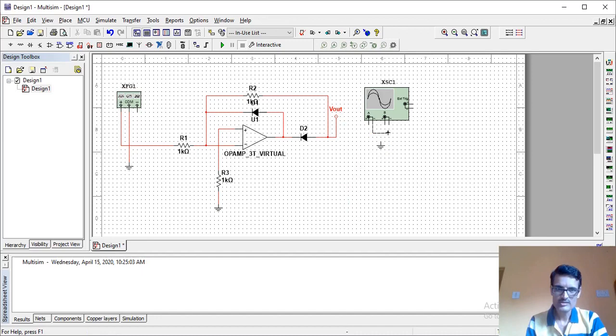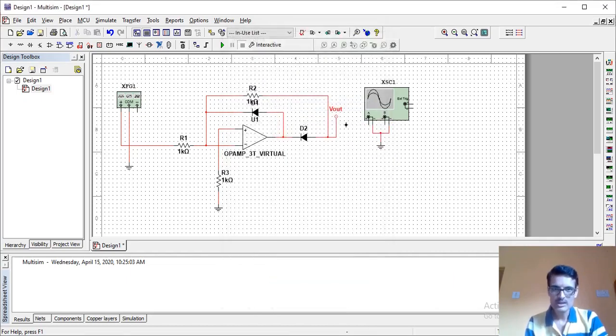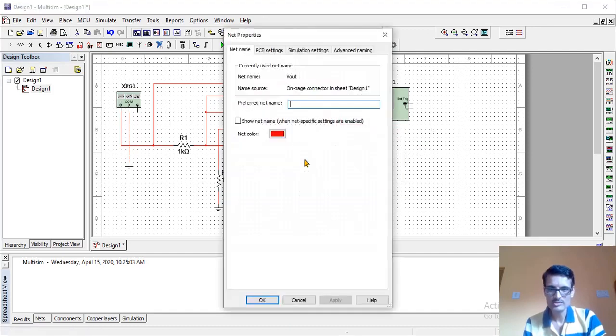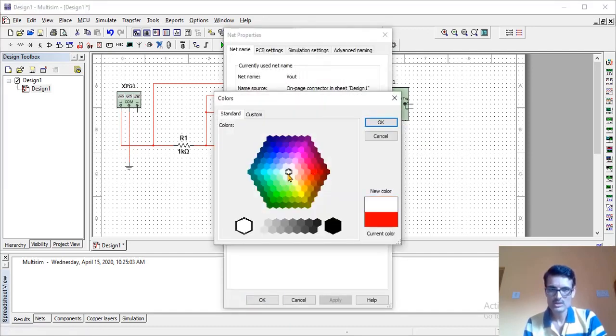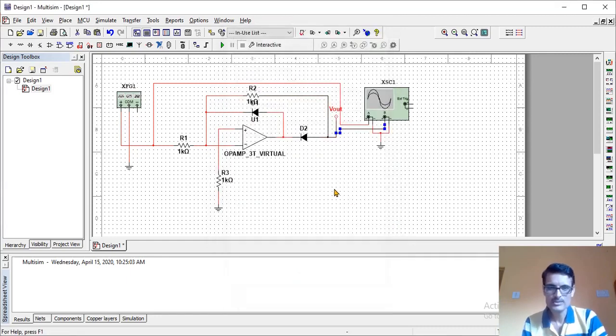I use both the channels of this oscilloscope. Okay, this is connected to the ground. This I will connect to my input side. I want to observe both the waveforms. This I'll connect to the output. Let me change the color of the output to differentiate input and the output. I choose the white color.